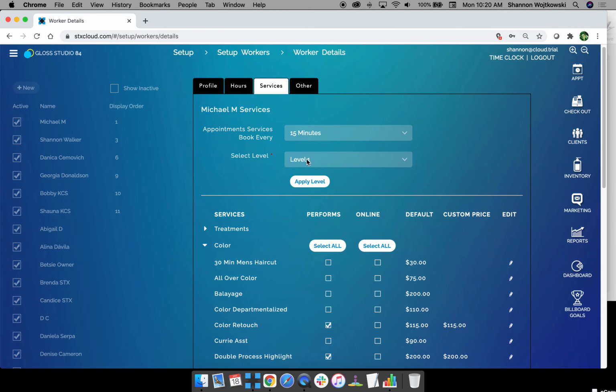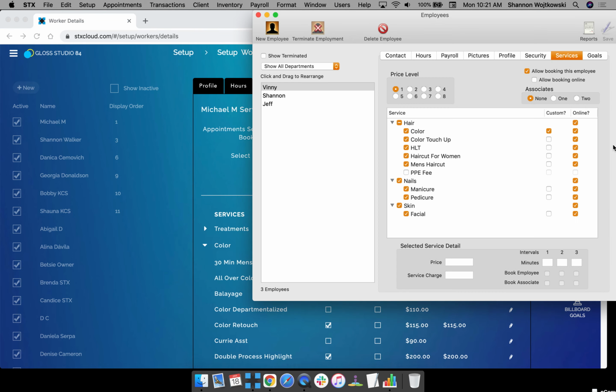We also have the level system, just like your STX Desktop software, where you apply their level here. And then this is a new feature. It allows you to set a booking interval for that staff member. So if this staff member wants appointments every 60 minutes, you can make that setting.